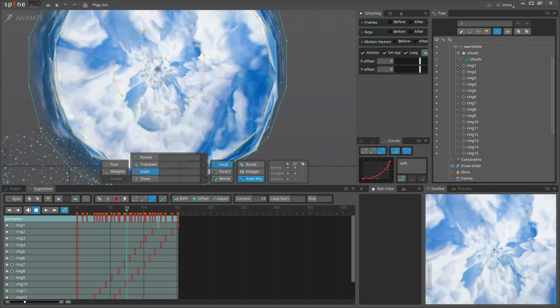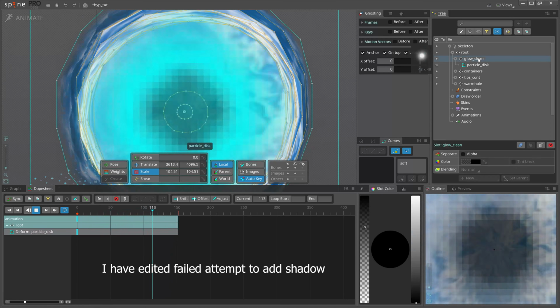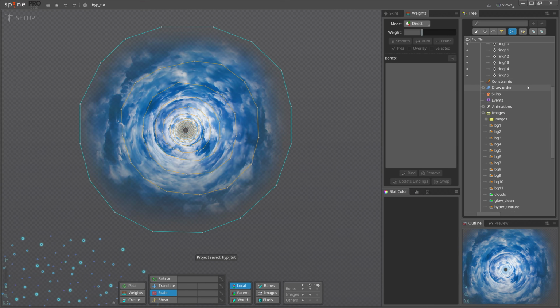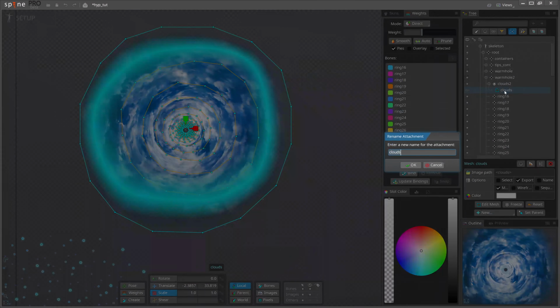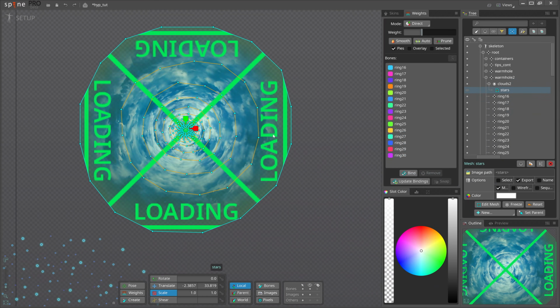I'm pretty happy with the result. The idea is that you can add some shadings here. You can do your own. So I'm going to duplicate this and change the texture to stars. It's just plain stars on the dark background.